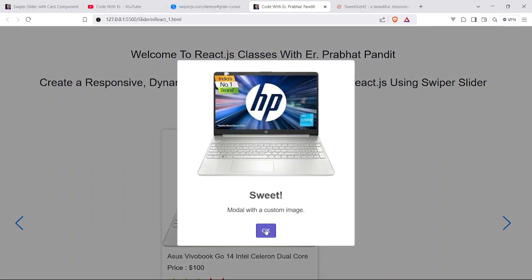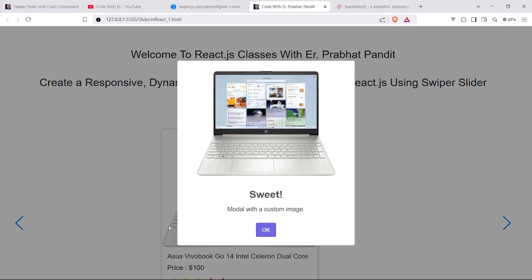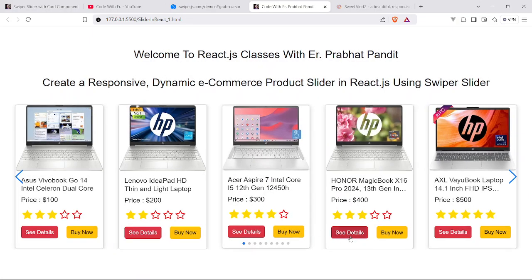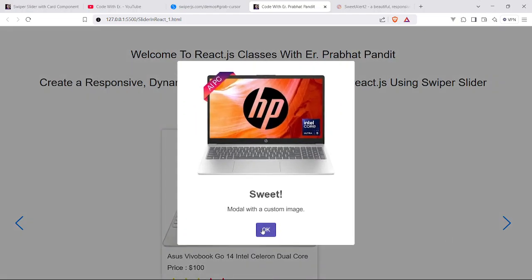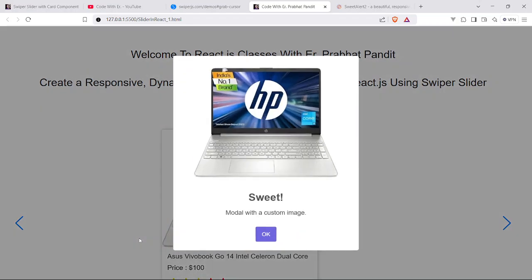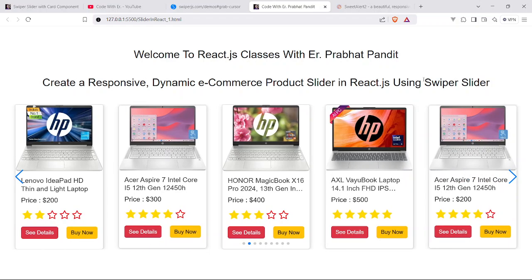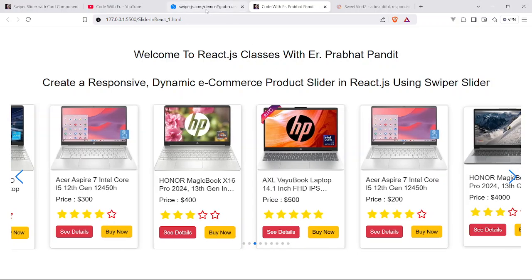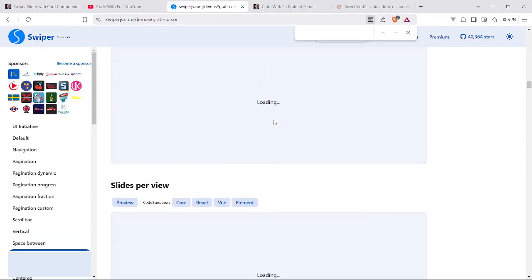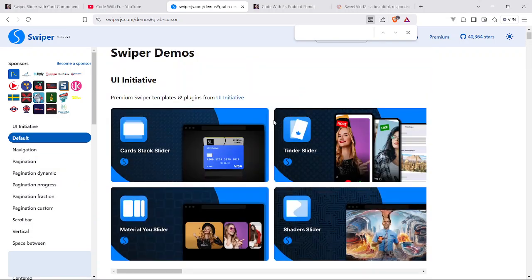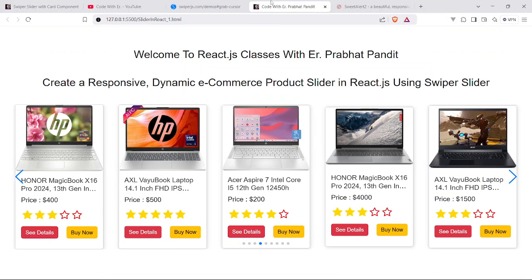See, boom, guys, now it's doing great. It's dynamic also, and it's fully functional and fully fantastic. It is now responsive also, and it is a state of the art e-commerce product slider using react.js and this swiper slider. I hope, guys, you learned something.